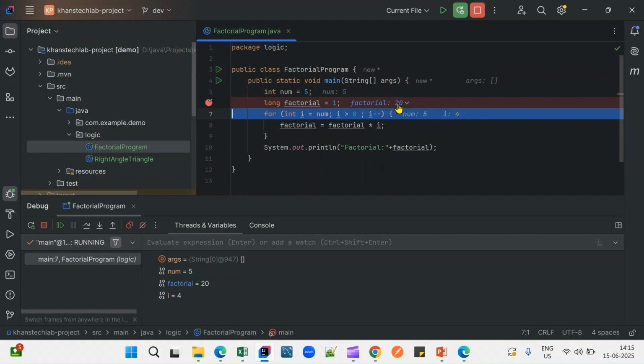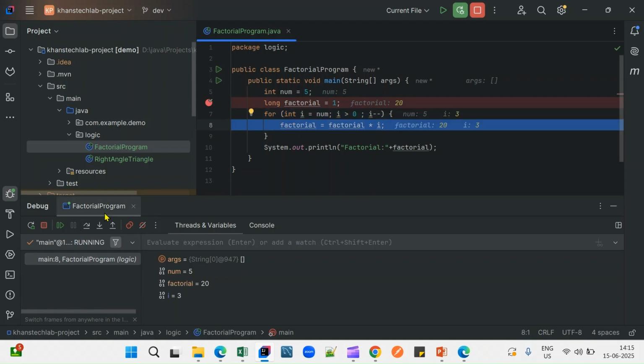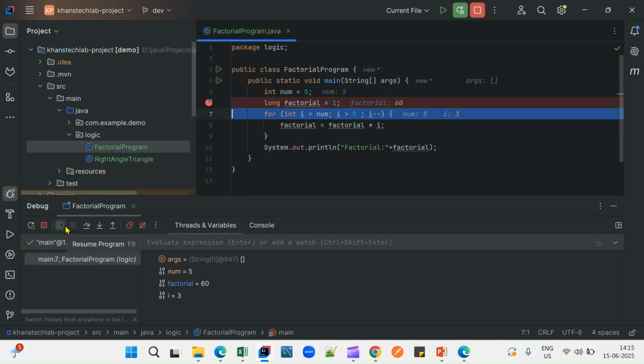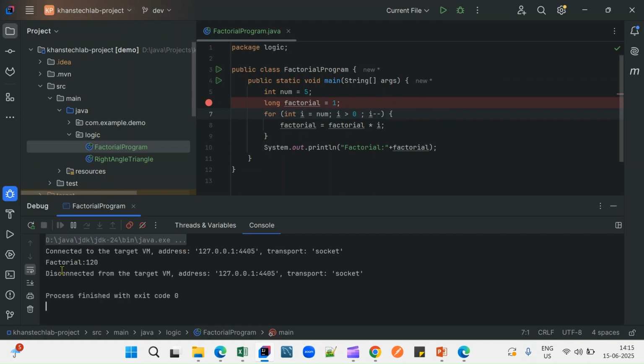In the next iteration, the I becomes 3 and the 3 is greater than 0. Then we will go inside the loop. Then the factorial value is already 20 and the I value is 3. So the factorial value is 20 into 3, which is 60. Finally, we will get the result as 120. As you can see, the value has become 120. So this is a simple case of how we can achieve the factorial.